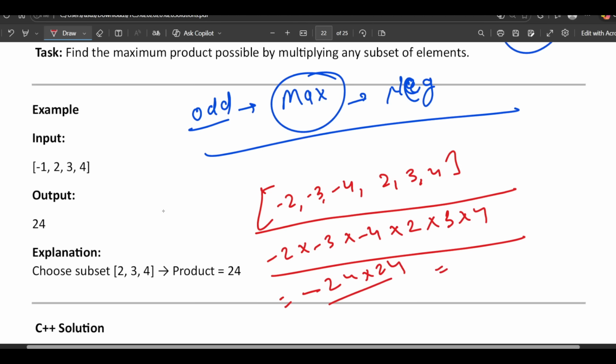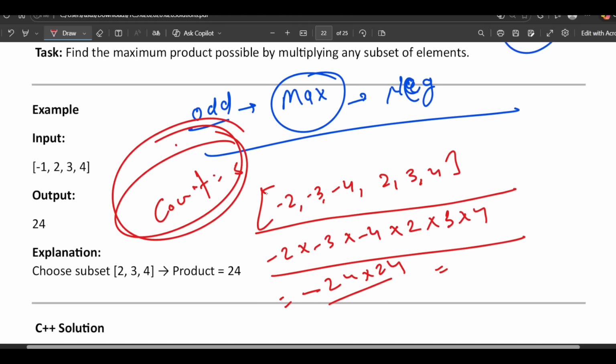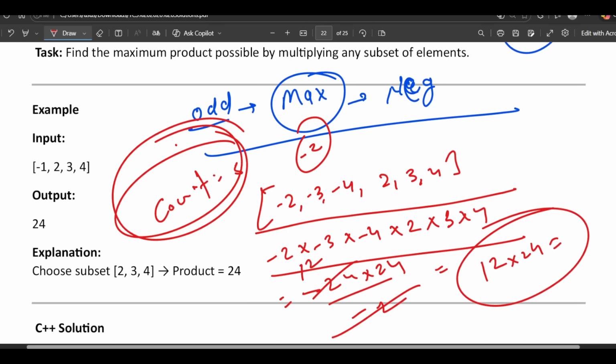Now after computing this, we will be checking the count of negative elements. The count of negative elements here is 3, right? If the count of negative elements is odd, we will be storing the maximum negative element also. So the maximum negative element is minus 2 here, right? So we will be dividing by minus 2. So it will be 12. So 12 multiplied by 24. This will be our final answer.